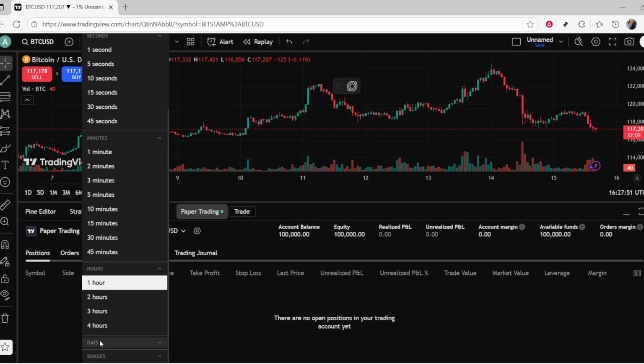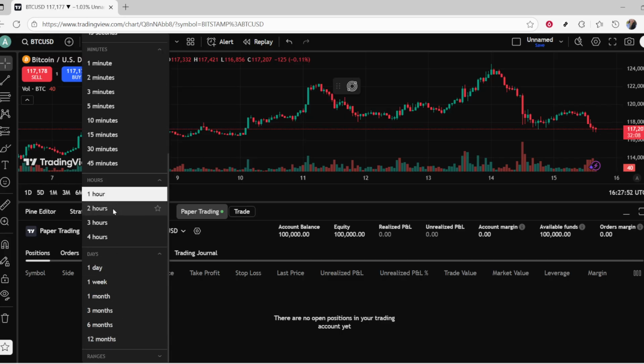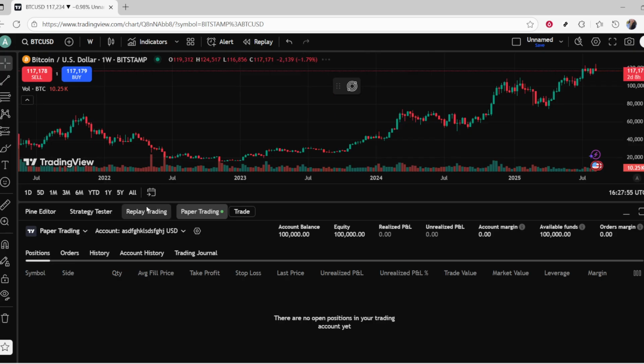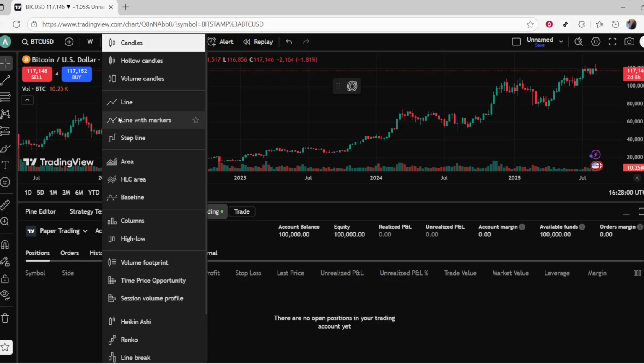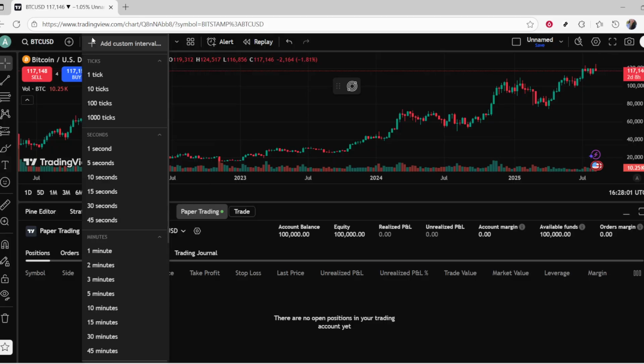For longer-term analysis, consider clicking hours or days. These intervals are excellent for spotting overarching trends, which can be beneficial when planning trades that align with market sentiment. Finally, if you're interested in watching very specific trading periods, click on Ranges. TradingView immediately shifts the chart to match your selected range, giving you instant results.